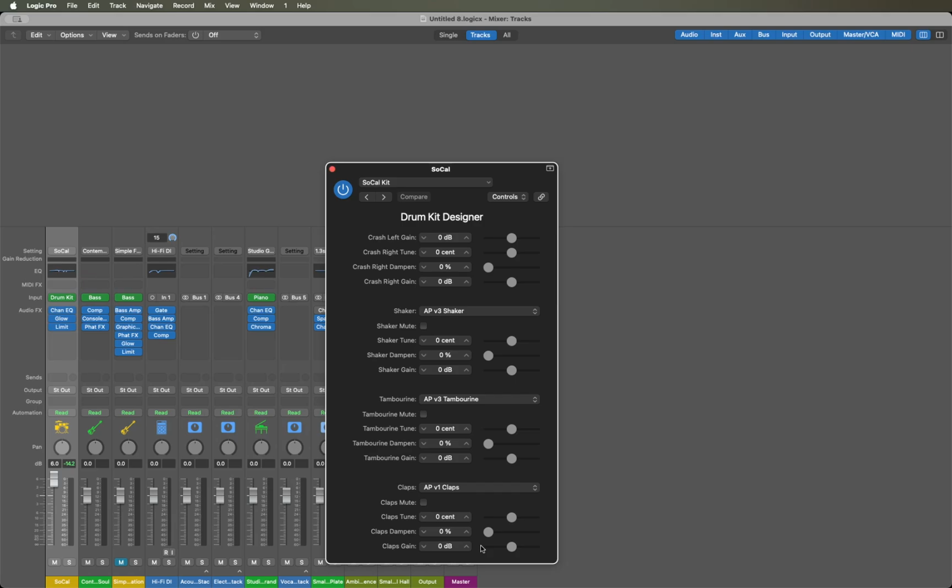And what you want to do is, whether it's the shaker, the tambourine, or the claps, you want to find the thing that says gain. So claps gain, shaker gain, tambourine gain, whatever it is, interact with it. 0 decibel, plus 12 dB. Crank that up.